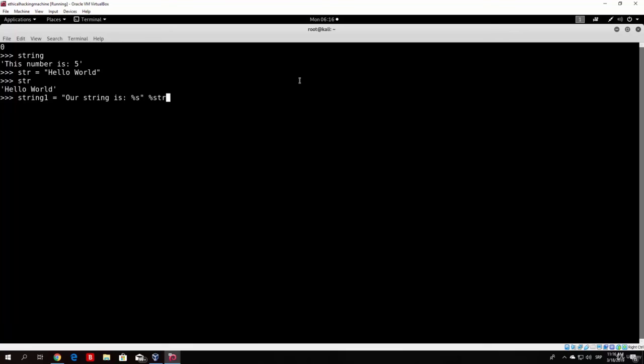What this will do is the same as the previous command, just the %s refers to a variable that is storing a string. So you can guess the output of string1 will be "our string is hello world." If we type enter and then string1, you will see that our string is hello world. So %d is referring to numbers and %s is referring to strings. %f is referring to float numbers, I believe.